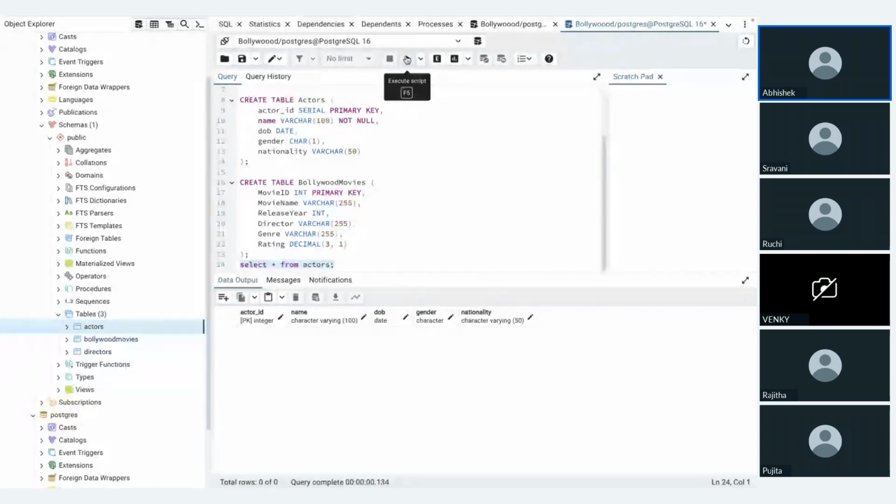In pgAdmin, we call it character varying. That means it is a text field. Date of birth is a date field. Gender again is a character field. And nationality is character varying. What is character varying? What is character? We will see later on. But at the end of the day, right now, it is a text field.